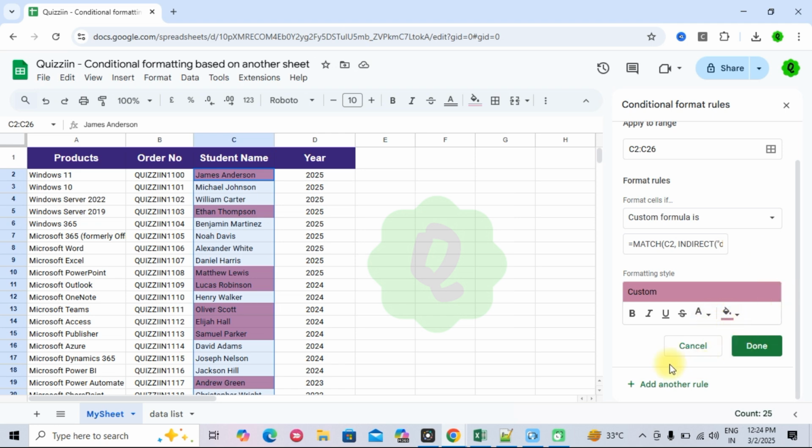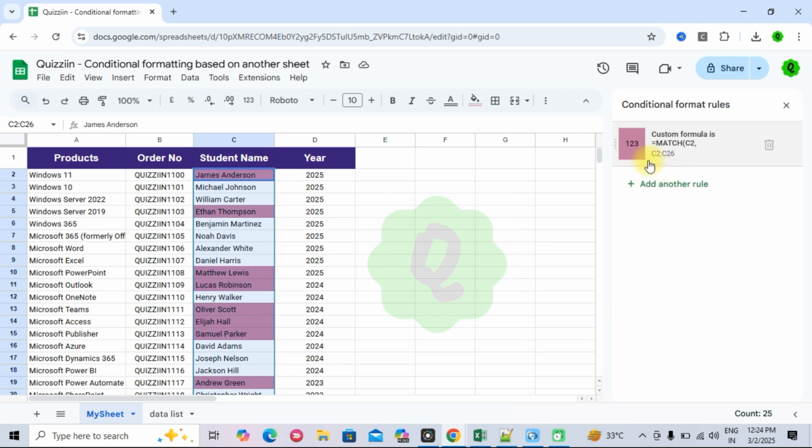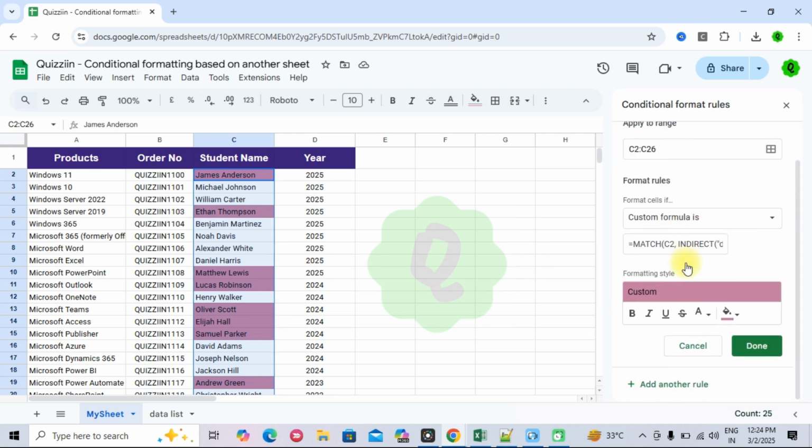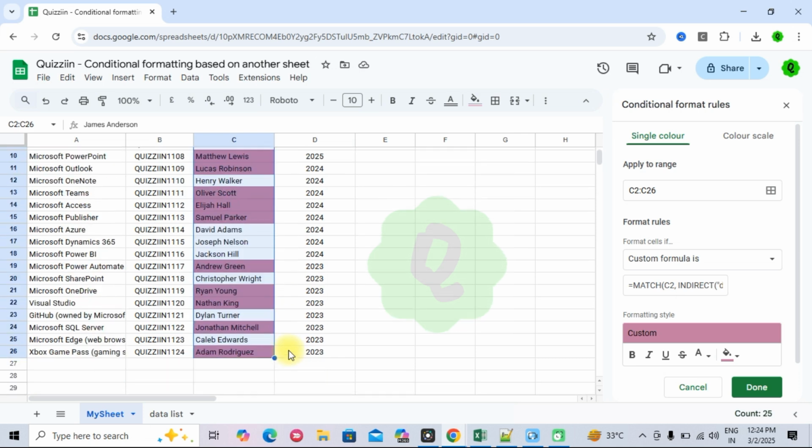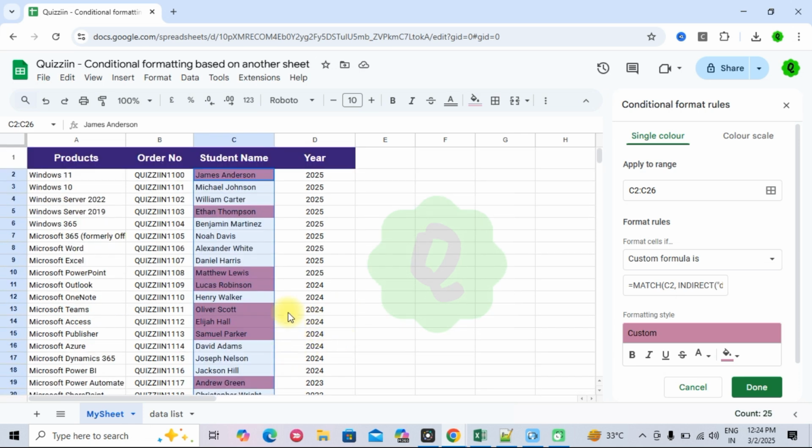Step 5. Apply and save the formatting. Once you're satisfied with the formatting, click Done. Instantly, all the matching values from the list will be highlighted in your selected column. And that's it. Conditional formatting is successfully applied using data from another sheet.